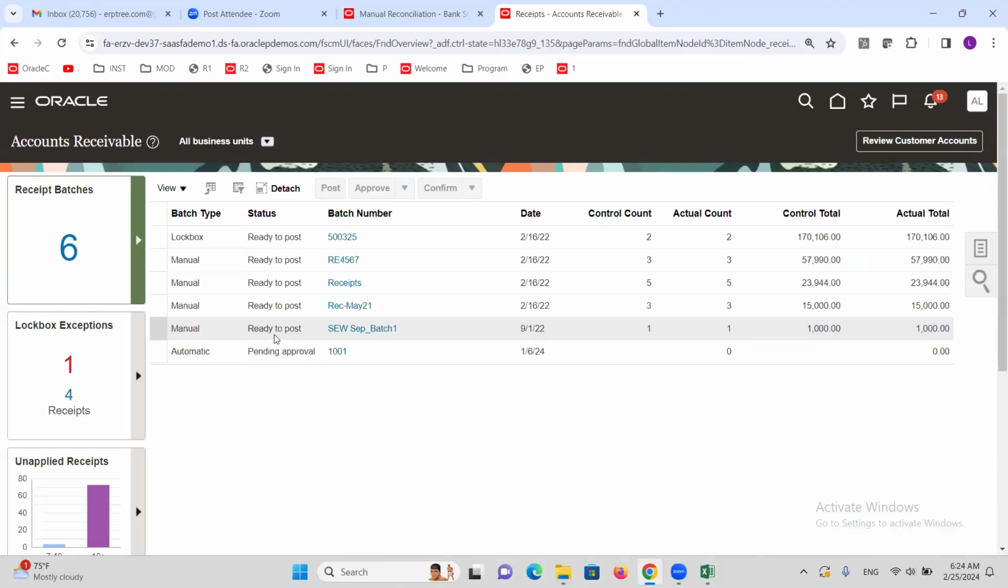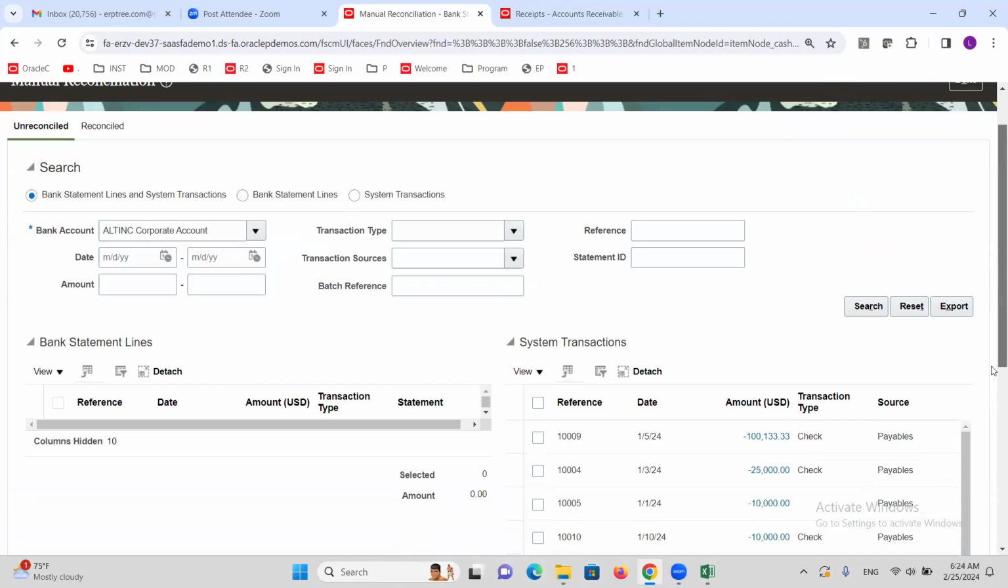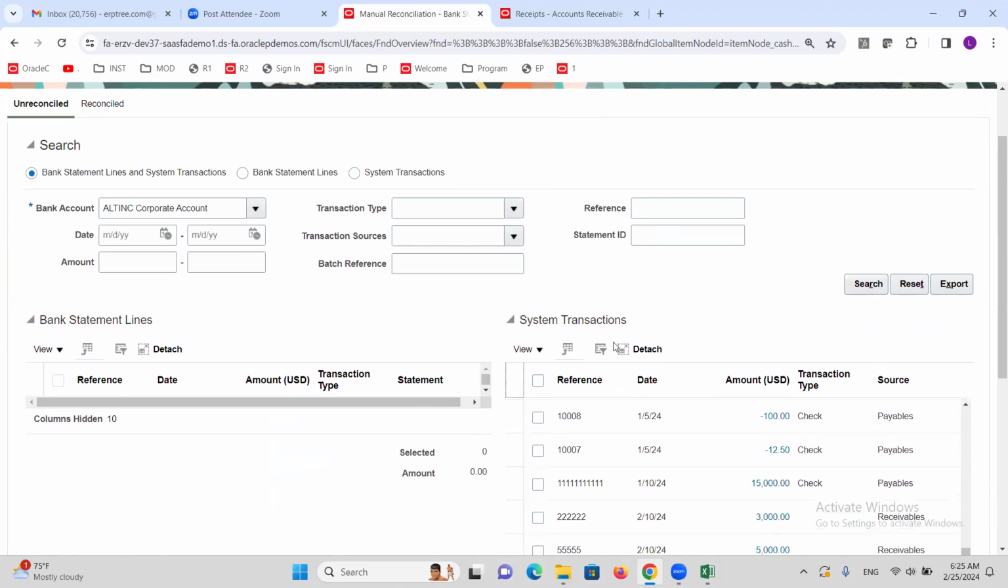Now these receipts would be available in the cash management. Now click on search. Check, those receipts should reflect. So we are able to see those additional receipts here. Now, one side we have system transactions, other side we have to maintain the bank statement lines so that we can do manual reconciliation or automatic reconciliation.